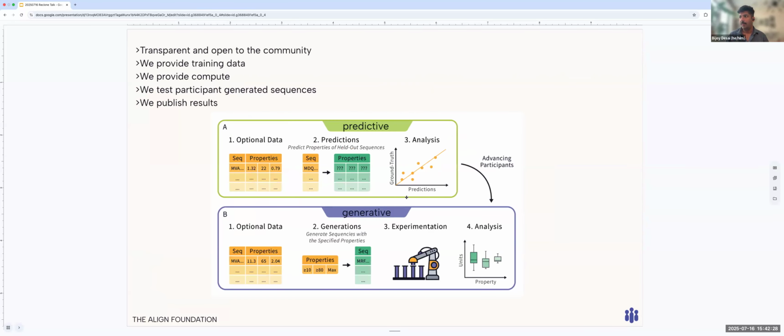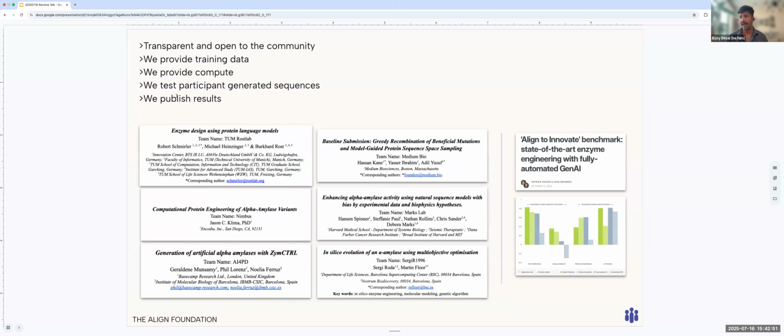So overall, our tournaments are divided into a predictive and generative phase. Again, in the spirit of sharing, we provide optional training data for both sets of phases, and then evaluate both of them to generate leaderboards. And then, of course, we publish the results. This is an example from our pilot tournament, all the different teams that competed and all the various different modeling methods that they used.